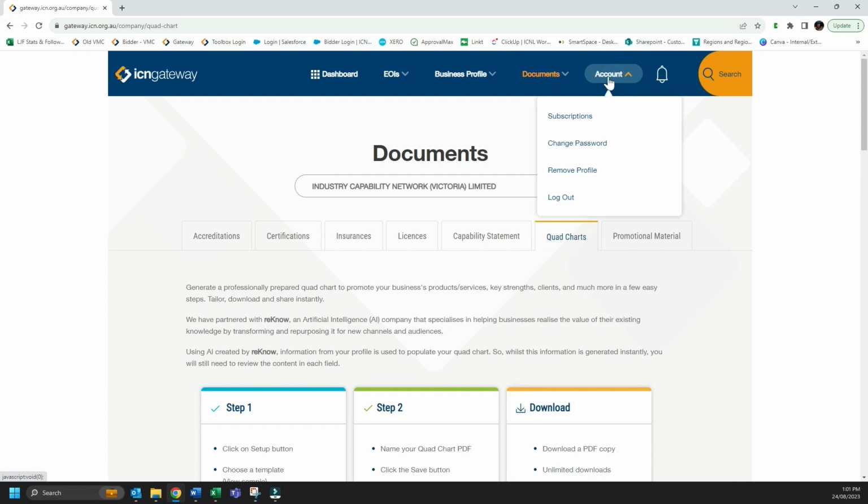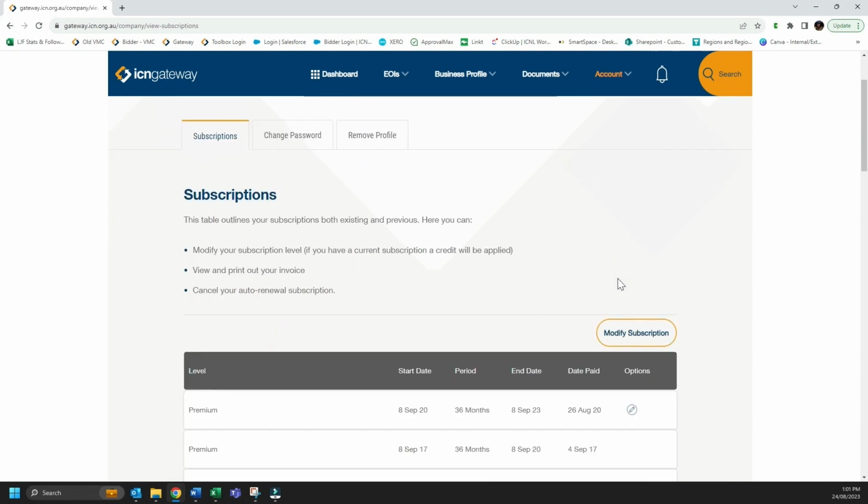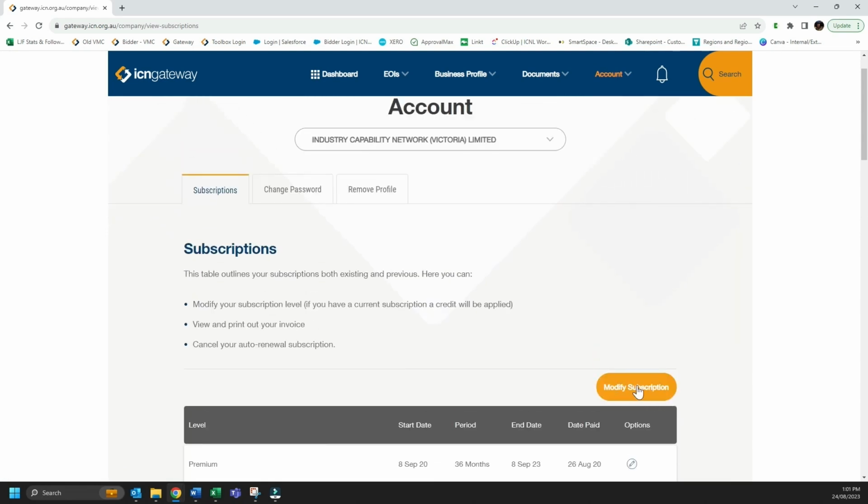Lastly, you've got your account section here. This is where you've got the ability to make changes to your subscription levels. If you would like to change your subscription, you can click Modify Subscription. You've got the ability to change your password. If for whatever reason you want to remove your profile, that can be done here. And when you're ready, you'll log out.